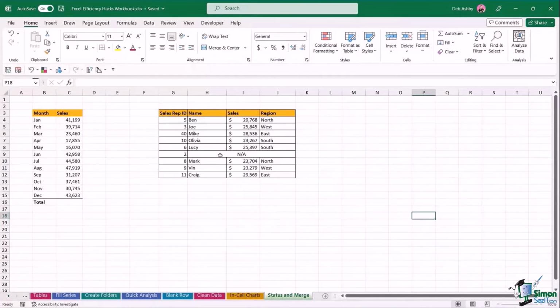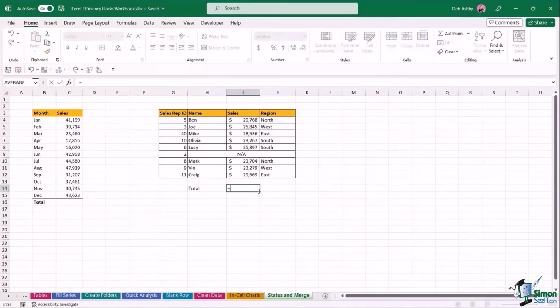So if you take a look at this data set, you can see here I have a big old merged cell. So for sales rep 2, we don't have any data, so I've just got NA in here. Now, if I wanted to maybe do a total down here, where I wanted to add up all of the sales above, if I was trying to do a calculation, and then I want to select these cells, look what happens when we get to the merged cell. It doesn't let me select just that column of cells because we have a merged cell. So it makes it very difficult to do formulas.